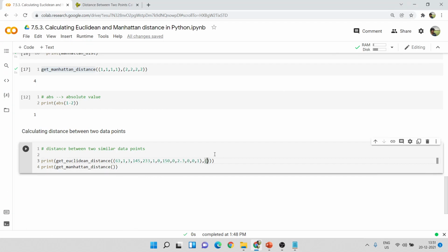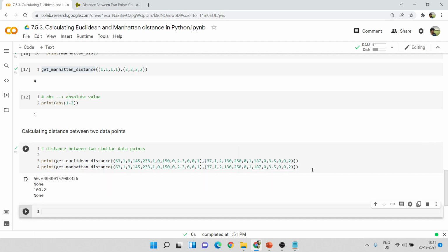Okay, so I'll paste it here, and I'll just copy the same thing and paste this within this one. The first line of code will give us the Euclidean distance, and the second line of code will give us the Manhattan distance. You can see here the first value is 50.64 and the second value is 100.2. So the Euclidean distance is 50.6 and the Manhattan distance is 100.2.